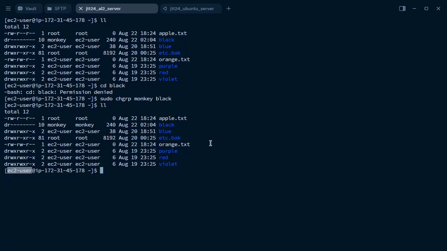No, because the group and other don't have any permission. I'm not asking for permission. I'm asking which identity do they have? Look at the black folder. Who is the owner of the black folder? The user. It's monkey. Why is it difficult for us to grab this?